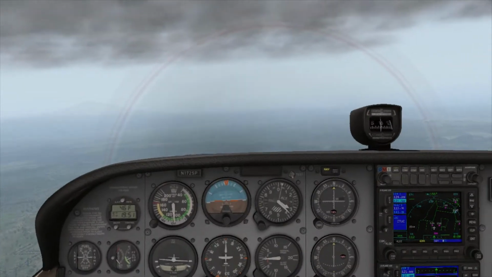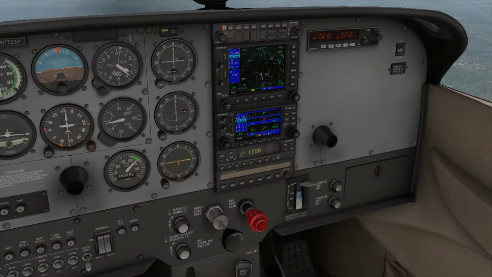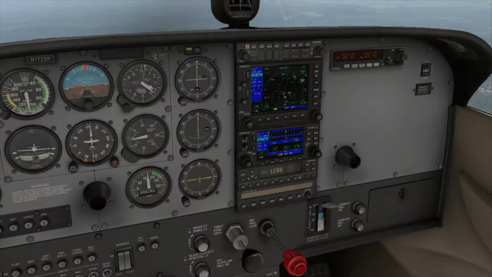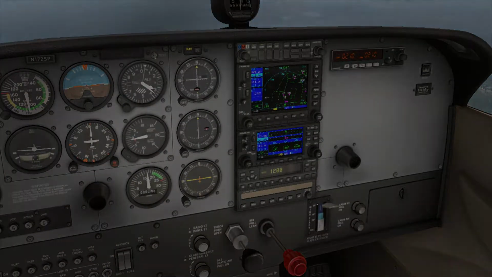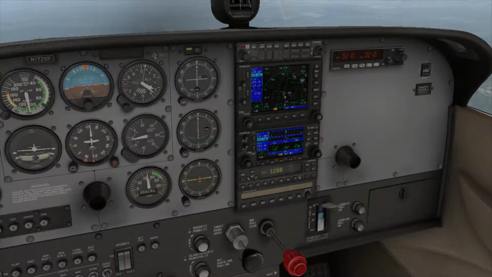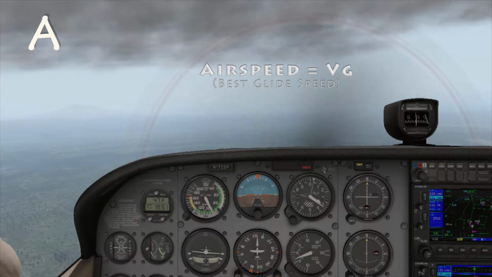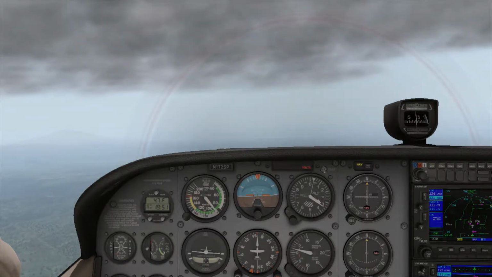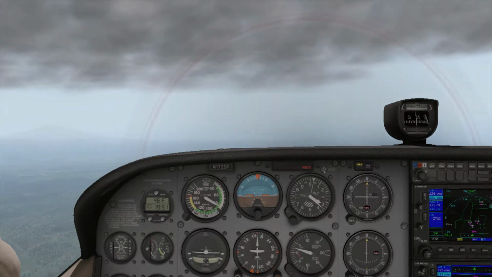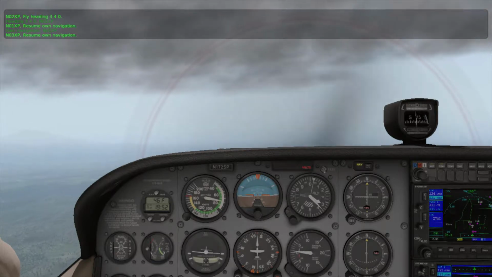Say that you and a friend are out for a cross-country flight and experience an engine failure. How will you handle this situation? Well, you could use the ABCs of engine failure, which start with the letter A, which stands for airspeed, and the airspeed you're looking for is best glide. In this airplane, that happens to be about 65. Once you get established at your best glide speed, lock that in with some trim.